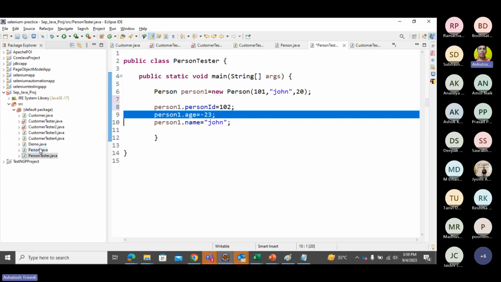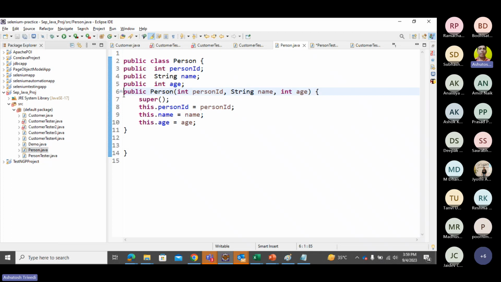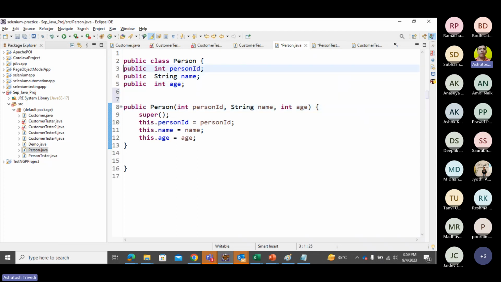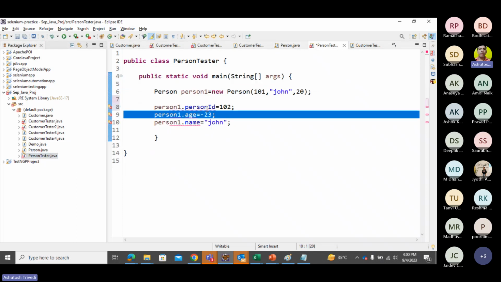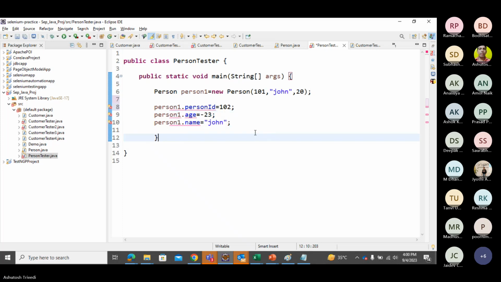So how can we prevent it, guys? Once you define the property in the class, remember this one: make all those properties private. Once you make those properties private, no one is allowed to access them outside the class. So now you don't have any control to access those properties. If you try to access them, you will get an error. You can check it.